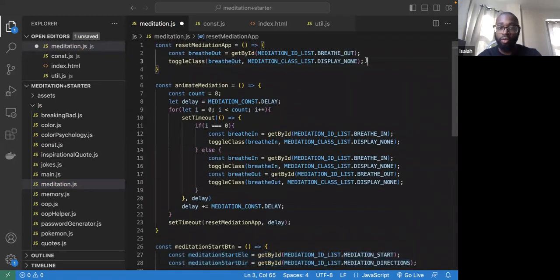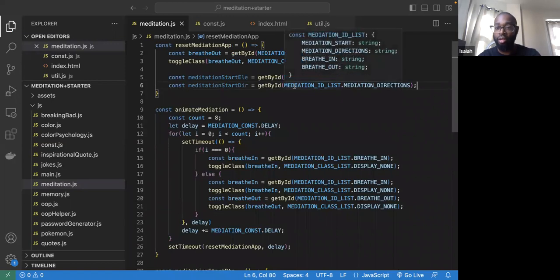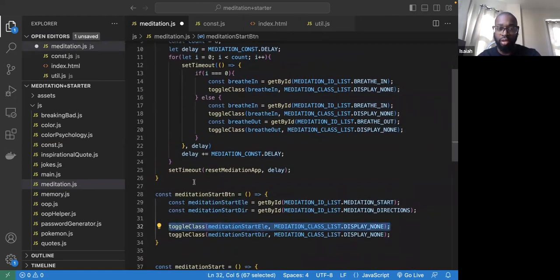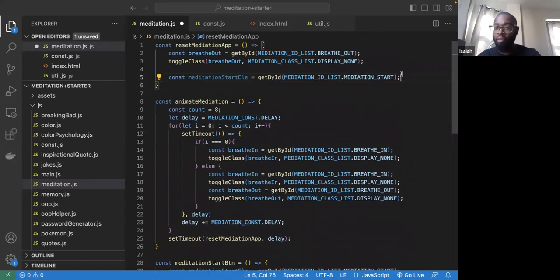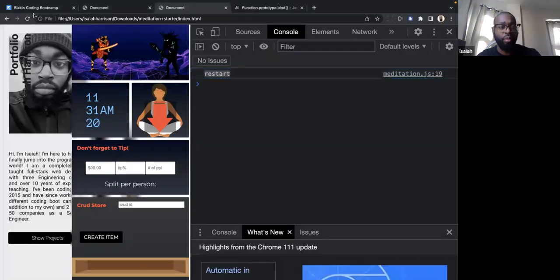I'm already seeing room for refactoring also, by the way. Those are a lot of stuff. Hold on, getElementById, the start button, and then this one, we want to toggle the display none again so that we can show it on the screen. Right now it's not there because it has that display none class. Let me see if this works. And if this does work, we're going to refactor that a little bit more.